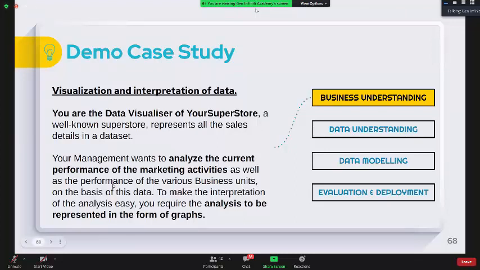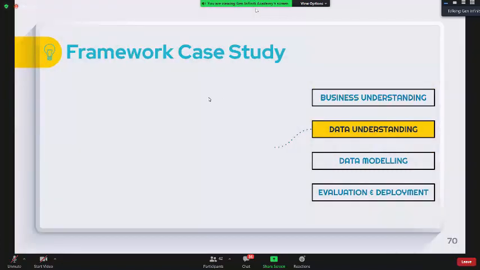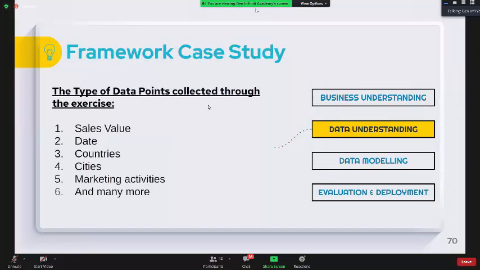So we're going to understand the performance of the various business units, and on this basis, make interpretation easier, with the analysis represented in the form of a graph. Data understanding is the second step. Earlier we looked at the data points that we have: sales value, dates, countries, cities, marketing activities, marketing site activities, and many other data points.